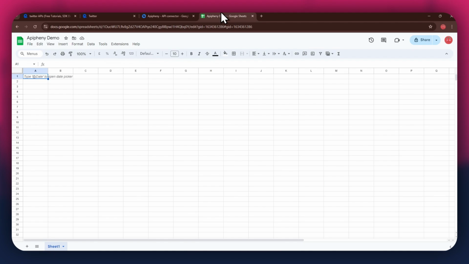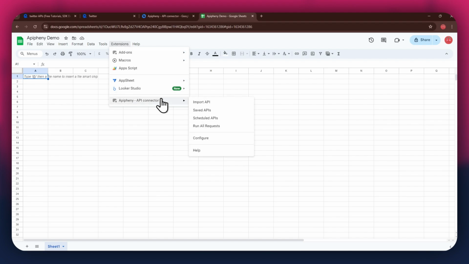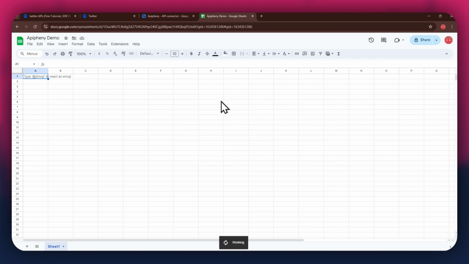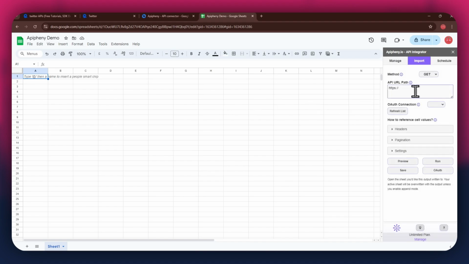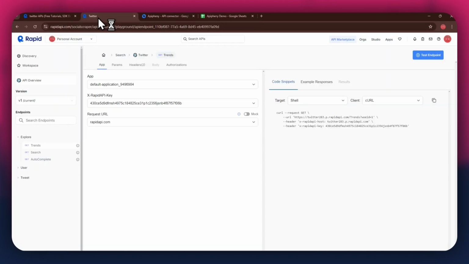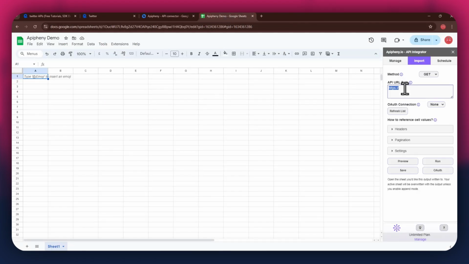After installing the extension, open the Extensions menu again, and the Apipheny extension will start displaying at the bottom of it. Simply click on it and select Import API from the submenu. Now wait for it to load and a new side panel will appear on your screen. You will have the URL field at the top, then the Reference and Cell Values section beneath it. For the URL, go back to the Rapid API website and then copy the URL from the Code Snippets tab. Once copied, go back to Google Sheets and then paste the link into the top bar.